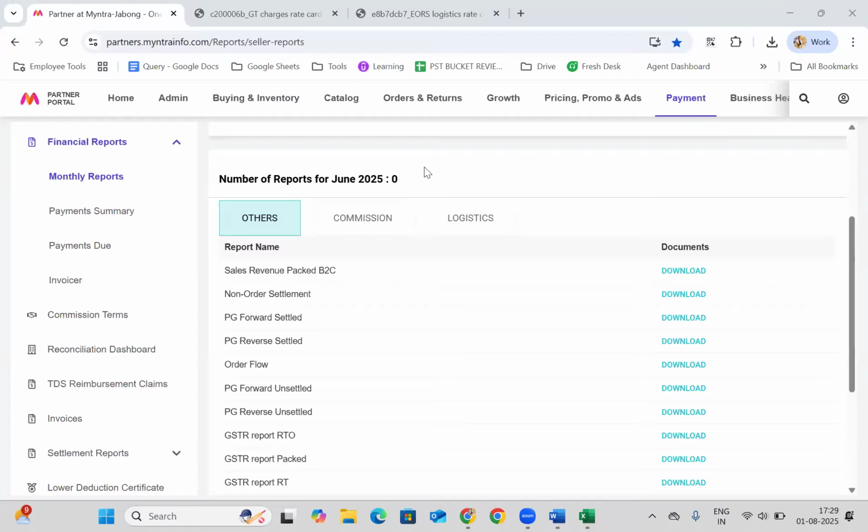Farooq, you have asked whether the order report is the packed B2C first report, right? The GSTR packed sales revenue pack B2C report is almost similar to your GSTR pack report as well. The sales revenue pack B2C report has some additional columns like your style ID, your SKU codes, and everything. For GST filing, we suggest you refer to the GSTR reports only.